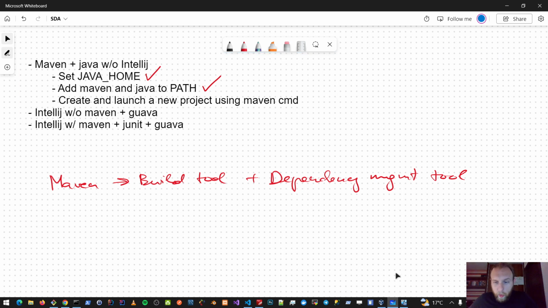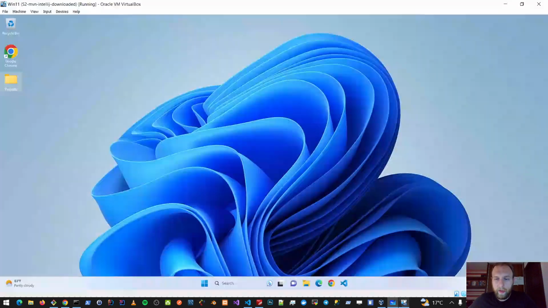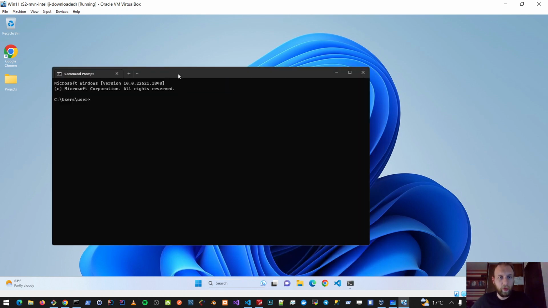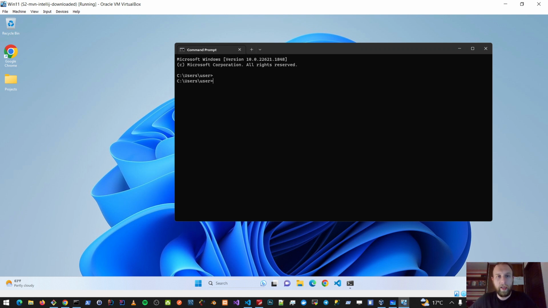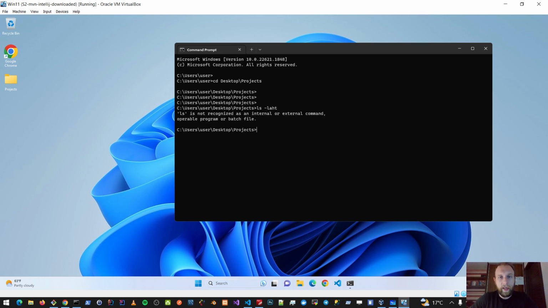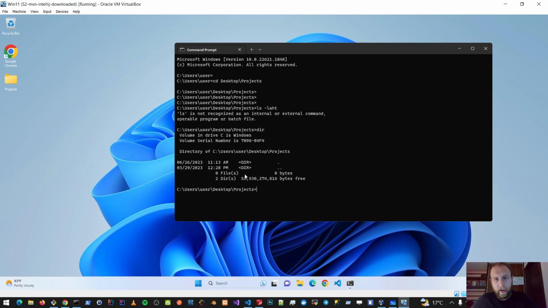So how do I create a new Java project with Maven without the help of IntelliJ? I am opening the command line. Again, Maven is a command line tool, so I need a command line or some other way to launch Maven, like IntelliJ, which is also essentially just a launcher for Maven in that regard. And I'm going to navigate to my desktop, and I do have a projects directory here, so I can simply navigate to the projects directory. I don't have any projects yet, so let me generate a new project.